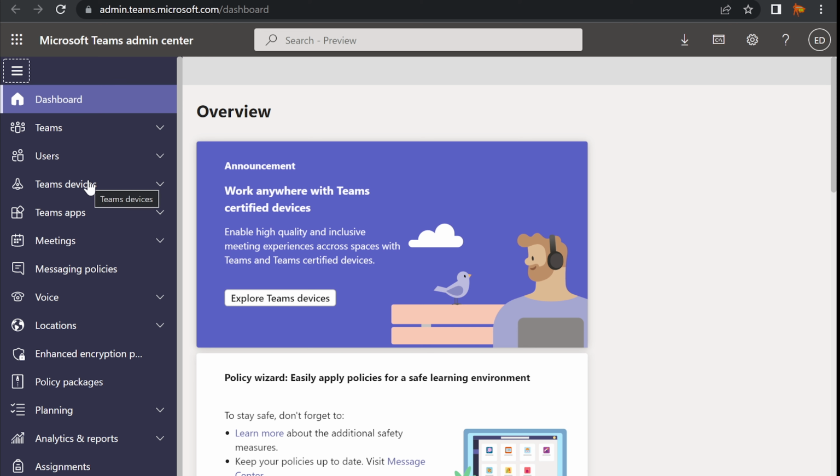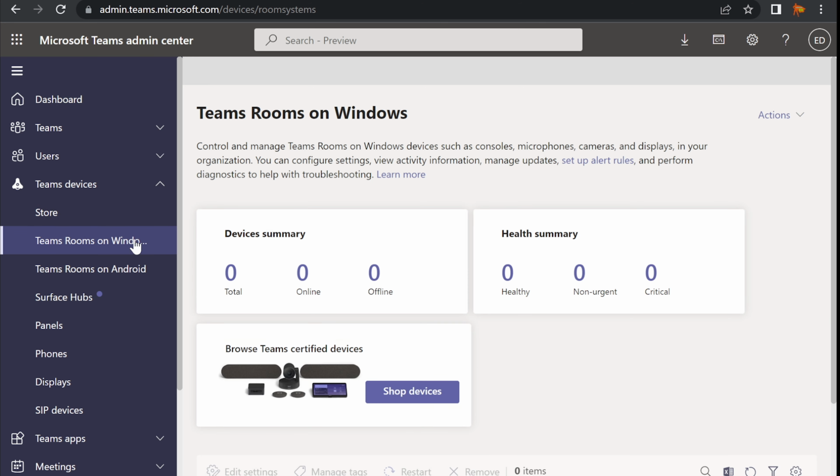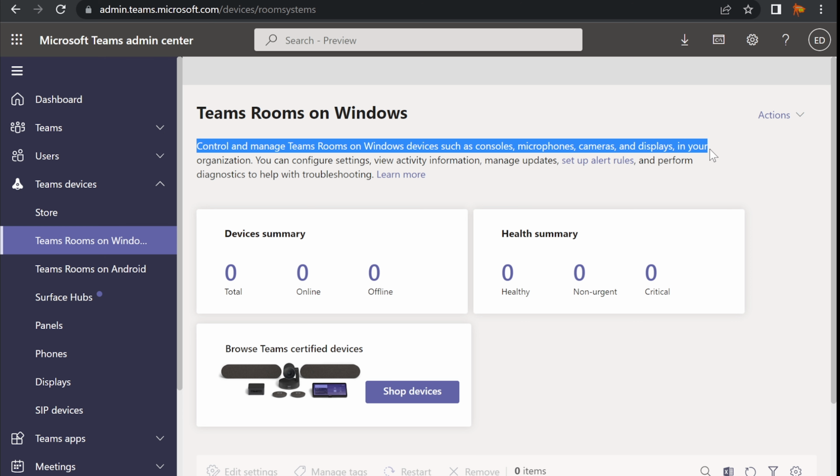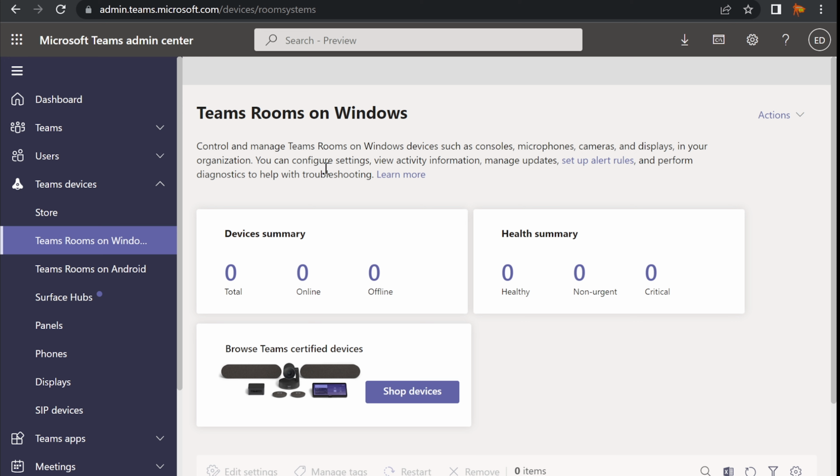Part of that is controlling devices that are set up in, for example, a conference room, or any devices that are set up in a building on site. Remember, we hired that person to be on-site tech support. So if we expand Teams devices, we can see some things that we can control. For example, here is Teams rooms on Windows. It says here, control and manage Teams rooms and Windows devices such as consoles, microphones, cameras, displays in your organization. You can configure settings, view activity information, manage updates, set up alert rules, and perform diagnostics to help with troubleshooting.